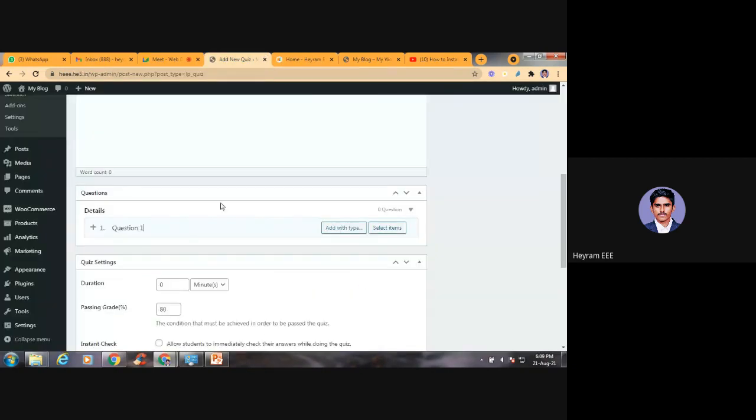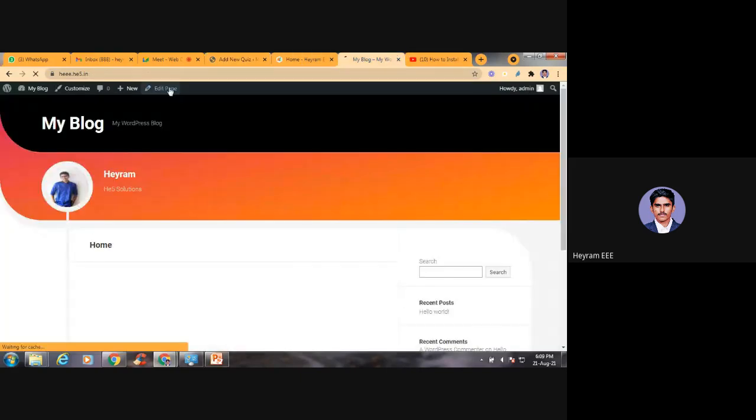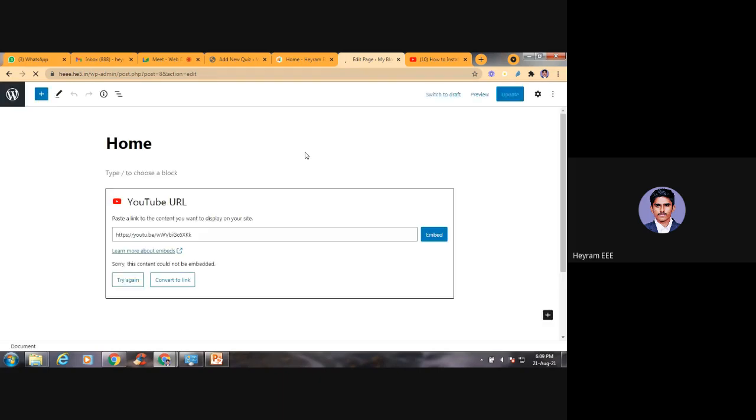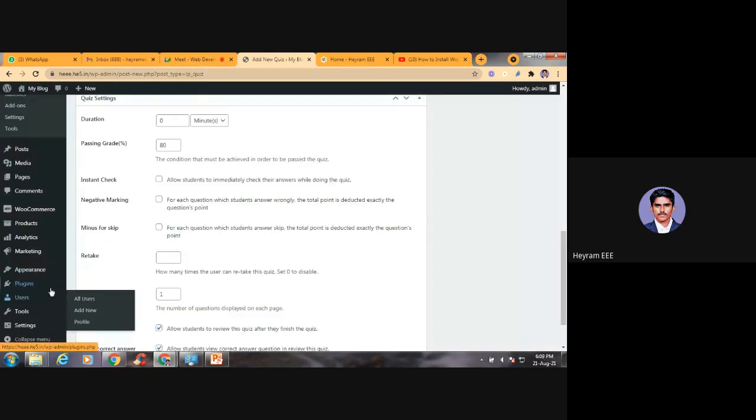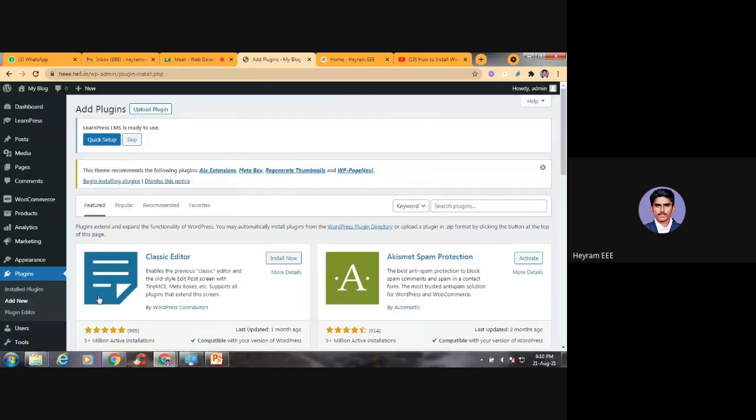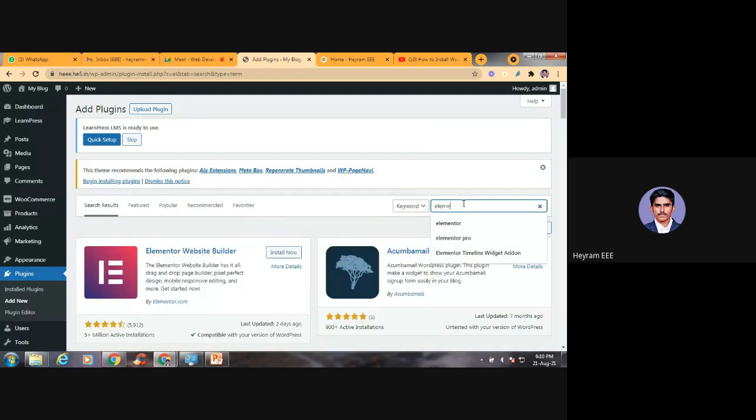Now we have seen only the editor which I use now, that is the WordPress editor, which looks like this. Whatever content you edit here will be appended to that place. So this is one type of editor, and we also have an editor plugin called Elementor. Elementor is one of the most used and user-friendly plugins used to edit pages. Let me install that and I will show you how to use it.